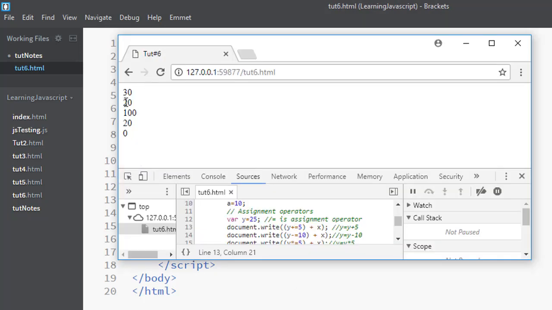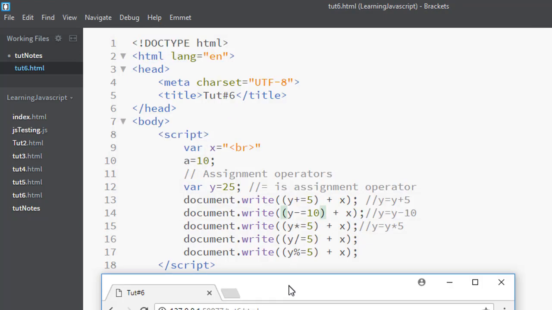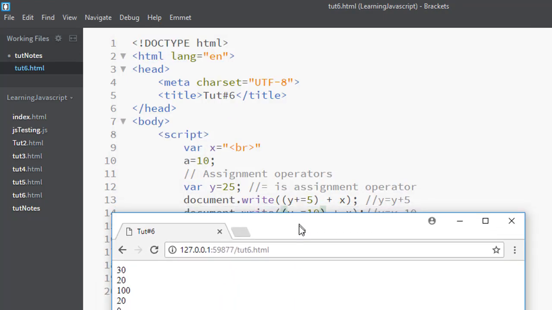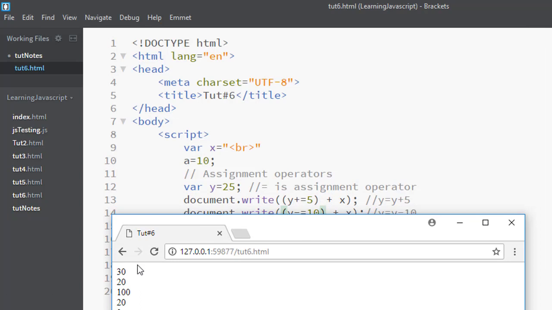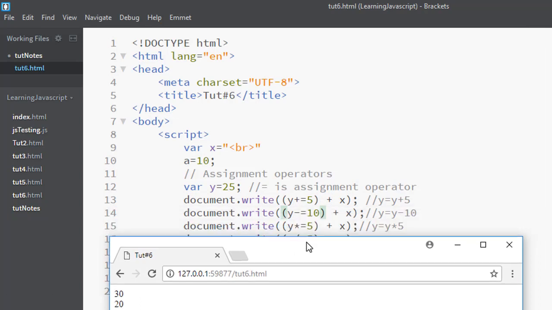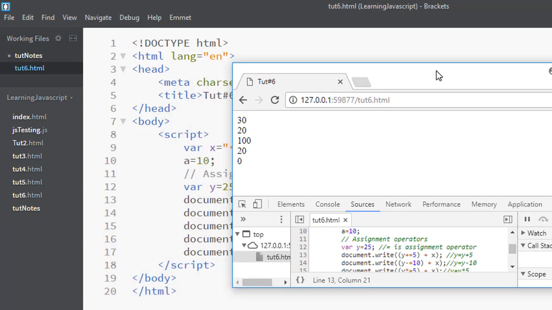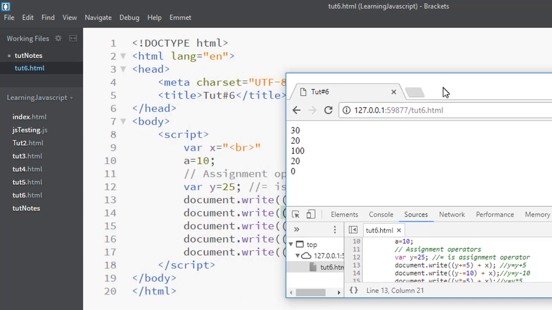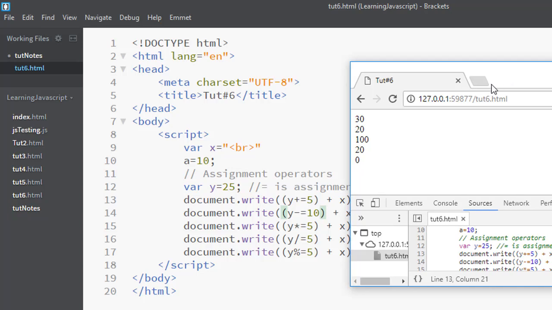As you can see, everything is working. So let's check this. We have y equals 25, right? We added 5, it became 30, and we subtracted 10. So 30 minus 10 will be 20. And 20 times 5 is, well, 100 obviously, and 100 divided by 5 would be 20. And is 20 divisible by 5? Yes, it is. So the answer is 0, no remainder.